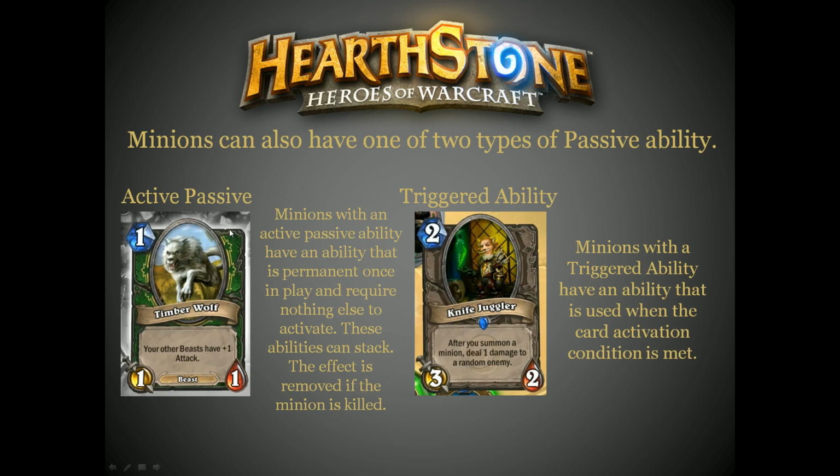So definitely not bad to have a couple Silence spells in your deck. And there are also 2 passive kind of abilities we can look at here. There's an active passive: minions that have an active passive ability have an ability that is permanent once in play, and it requires really nothing else to activate. So in this case, the Timberwolf, when it comes into play, every other beast you have on the field automatically gets +1 attack. Now if that card were to die, that ability goes away. It doesn't require you to play anything else for the ability to trigger. As long as you have beasts in play, or when you play beasts, they automatically get a +1 buff. So if you have ways to keep cards like this alive, they're definitely good to have.